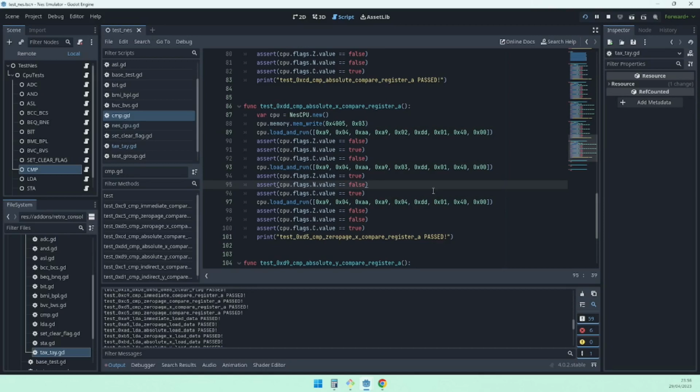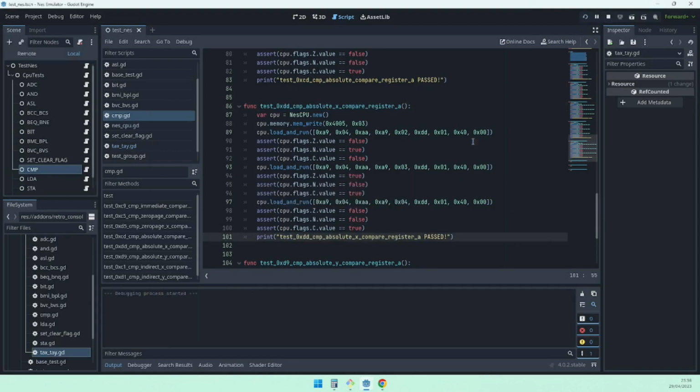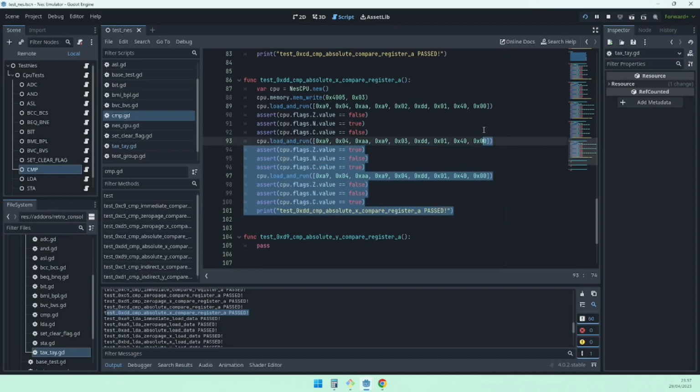Okay, let's give it a shot. Change the print message and run. And it seems to have passed. Let's find absolute X. Awesome. Seems to have worked.